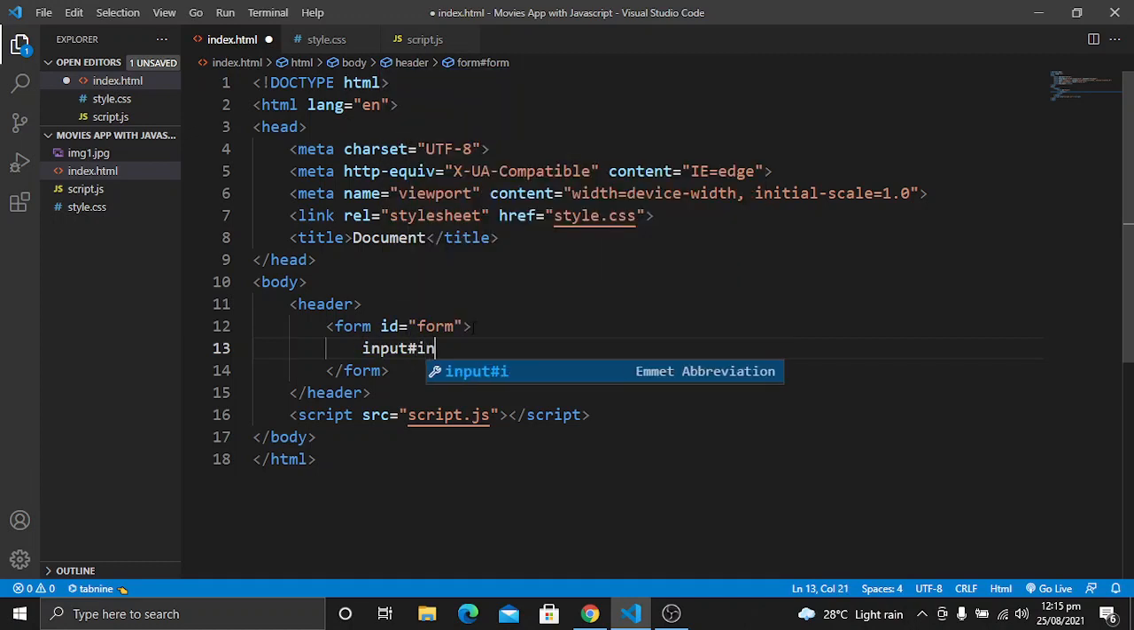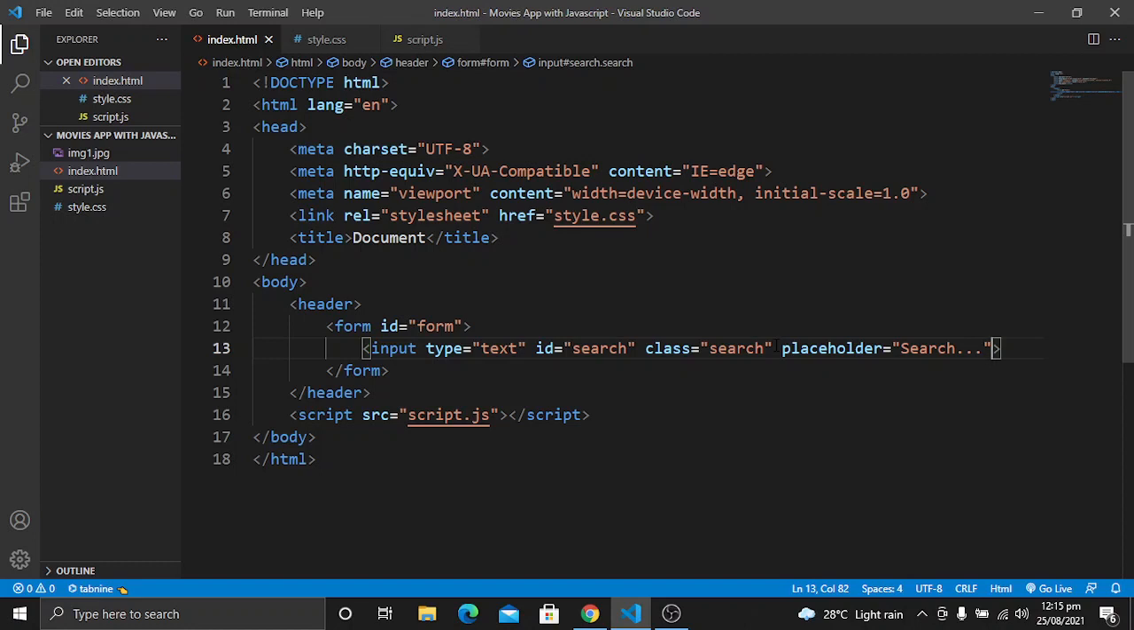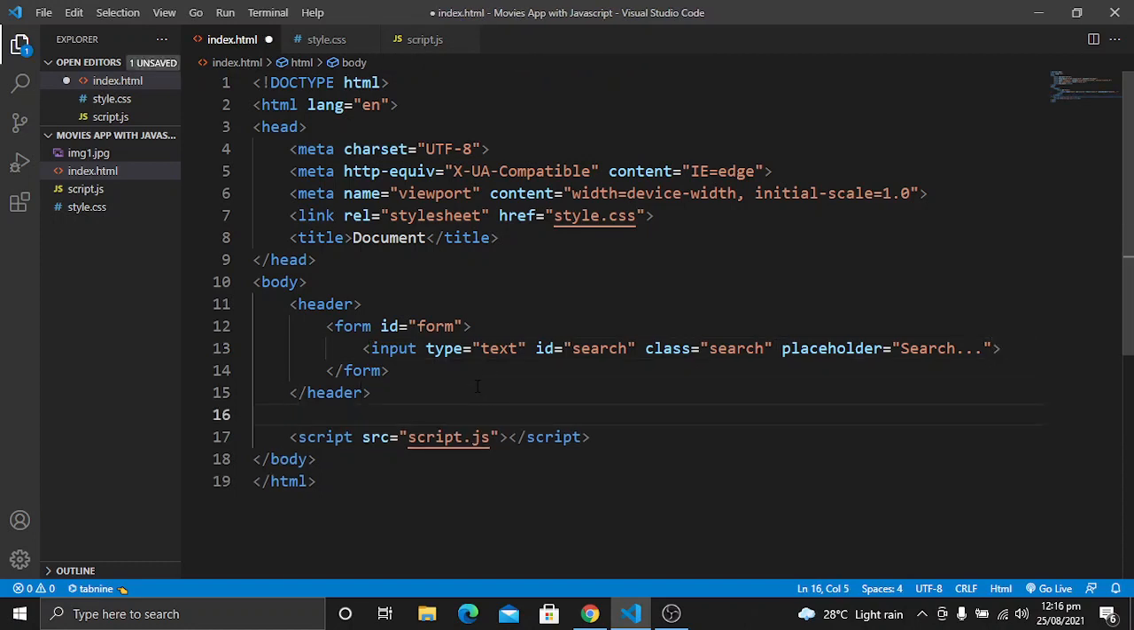It has an ID of input, and it will also have a class of search, because it has the functionality of search. Let's give it a placeholder. The placeholder is going to be "Search". Let's save it. Under this header we will create the main section with the id of main.